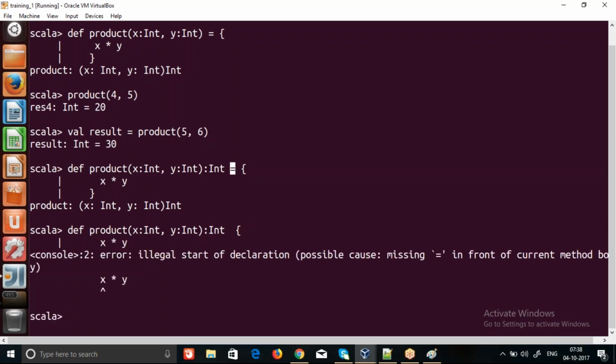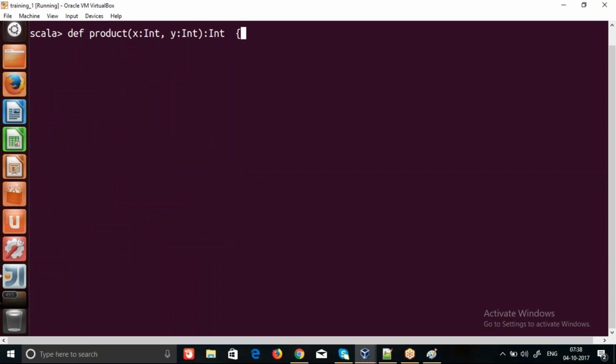In that case, we should not return anything. So this gives a compilation error. The only thing we have to do is, I can just say val m is equal to... So you can remove the equal to sign also, it's not mandatory. What it signifies is that we are not returning anything from that function. Hence the function's return type will be unit.